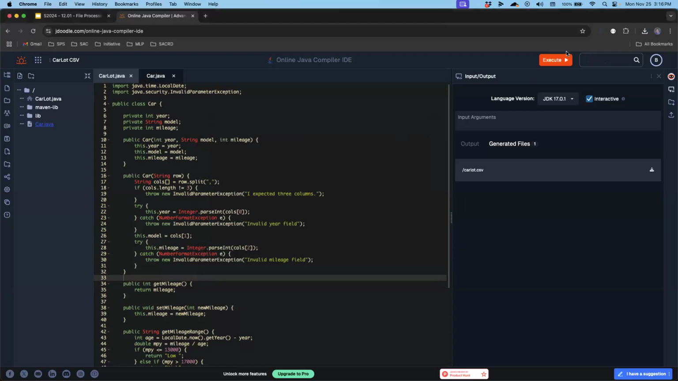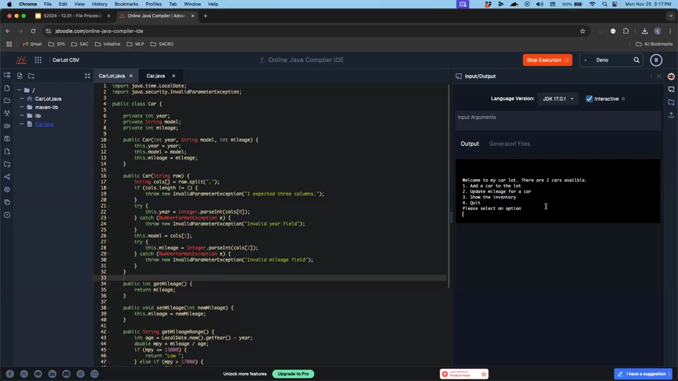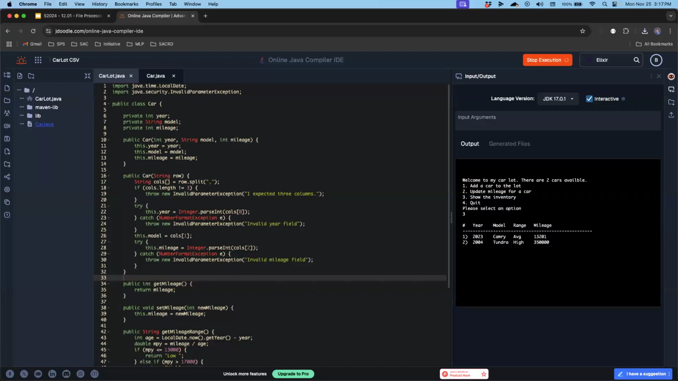So I come back here, and if I run my code again, I should still have two cars in my car lot. Two cars available, show the inventory. Okay, done. So there we go. That is an example of using a CSV file to persist our data between subsequent executions of our program.